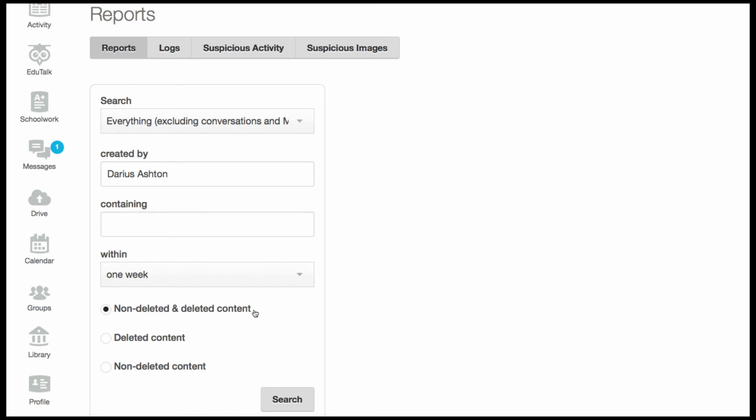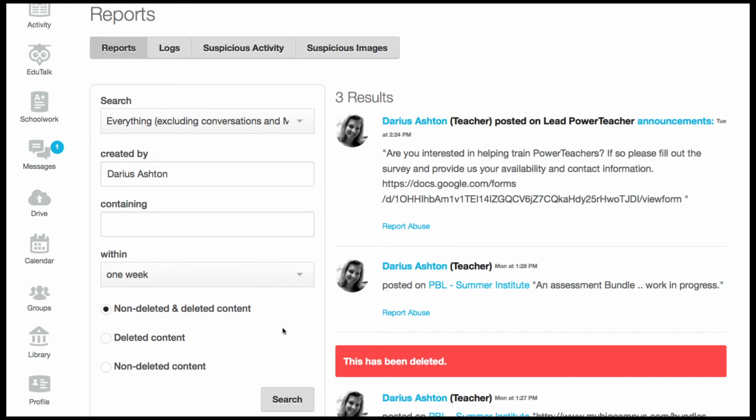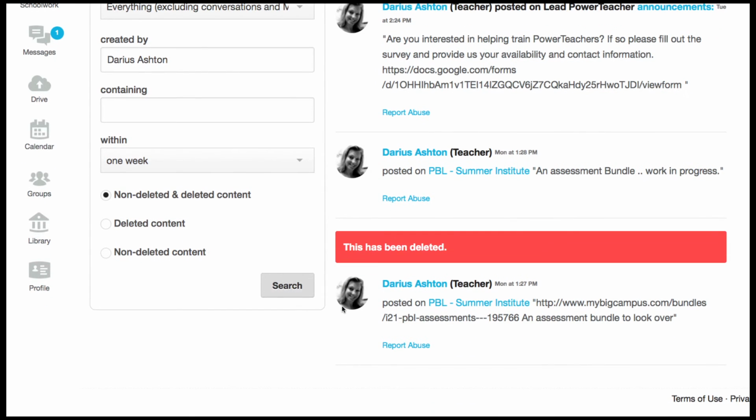And one of the best parts is that I can see non-deleted and deleted content. So there's no hiding. Some students will post something and delete it thinking that it's gone, but everything is archived and I can search for it here. So I click search, and there's everything Darius has been doing in the last week. And again, I can see posts that she's deleted as well. So that's really helpful.